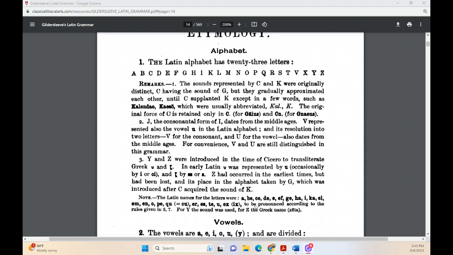And we see a note here. These other letters are to be pronounced according to the rules given in Articles 3 and 7, so we'll get to that in a future lesson. For upsilon, the sound of upsilon was used to name it, so it was just called U, even though the letter is called upsilon. So it can be upsilon or U, or Y, as I said before. And for what we call Z, the Greek name zeta was used.